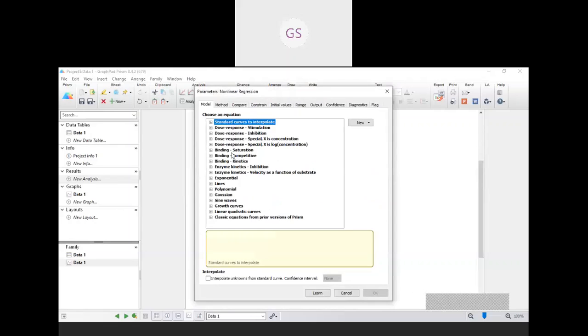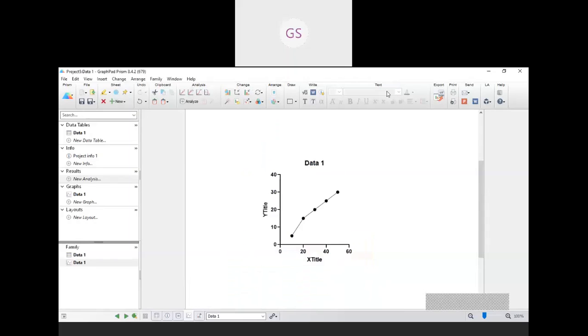Okay, so in non-linear regression, standard curve is also there. Dose response stimulation is there. Dose response inhibition is there for science. Means so many things are there. It depends on you what things you want. So this is a very advanced thing. First we have to go to the basic thing.